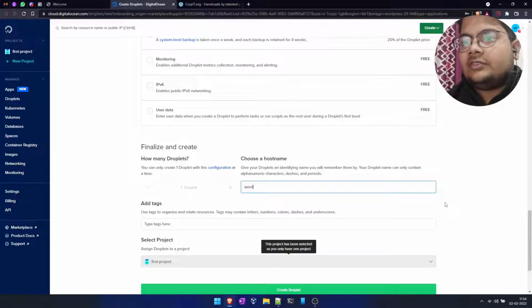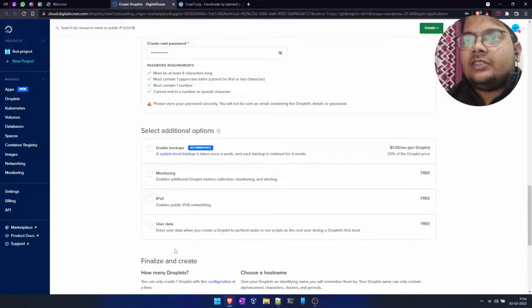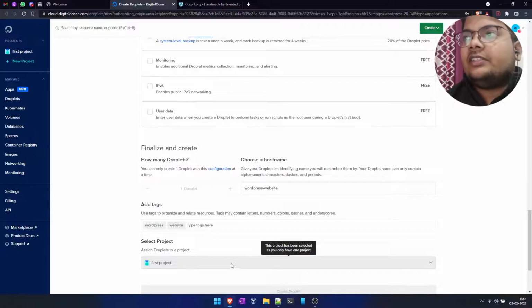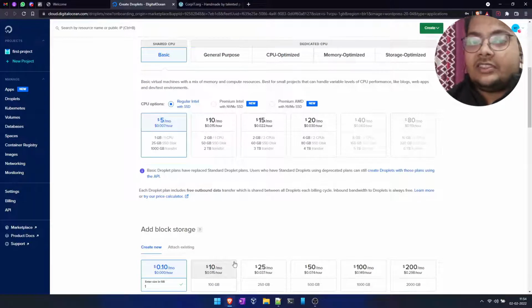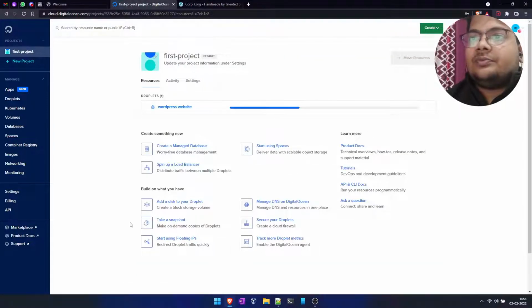Now for the hostname, we'll give WordPress website. Okay, let's give some tag, let's suppose WordPress website. Okay, and everything looks good. We'll click on create droplet. So now it is creating our droplet, or our instance, or our virtual machine, on the DigitalOcean server.